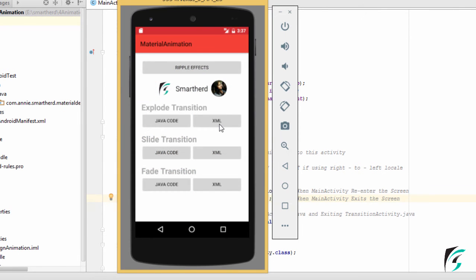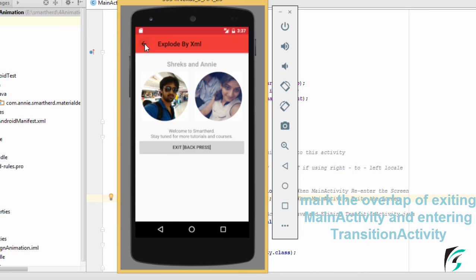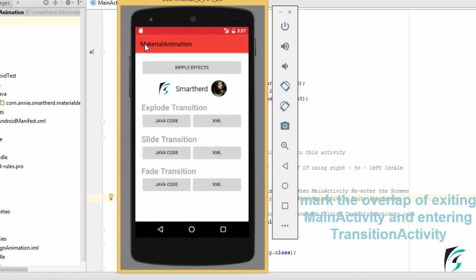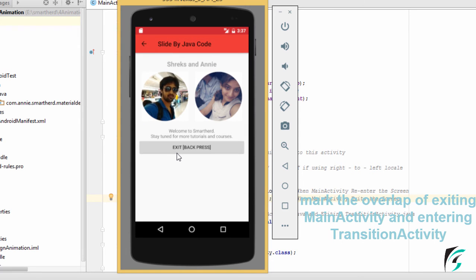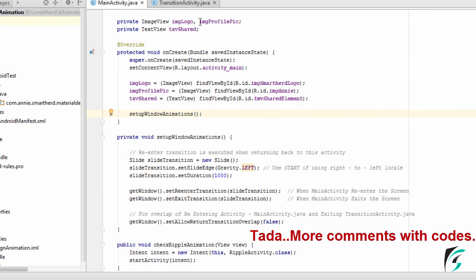On clicking any of these buttons, we can see there is the slide transition for the main activity and the enter transition for the transition activity. Now the transition activity is exited and the main activity enters. But again we can see here there is the overlap between the exit of the main activity and the entry of the transition activity. So to overcome this, we need to add a line of code in our transition activity.java.